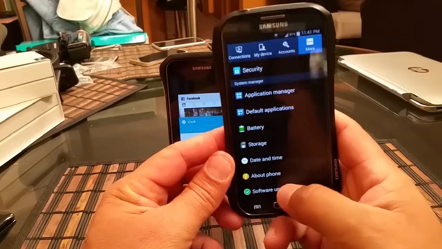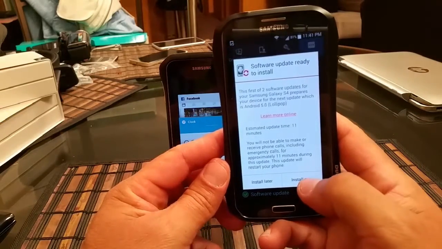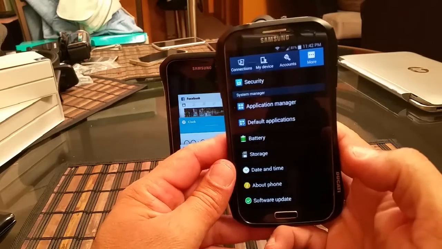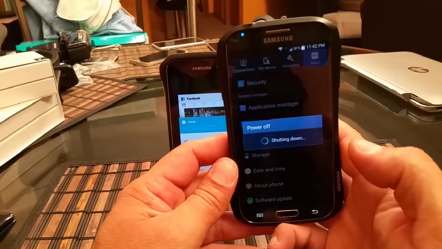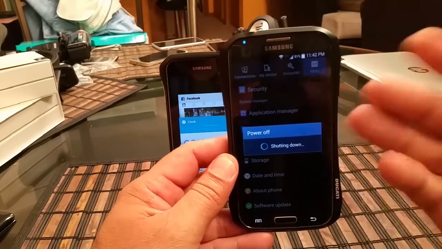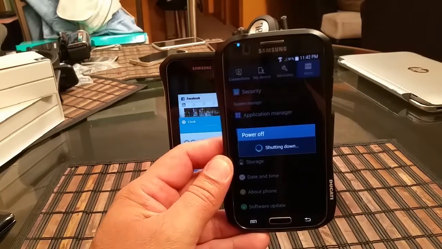and we're gonna go down to software update, install, and as you guys can see, we're gonna start with the update. So I'll keep you guys updated as we're going through the process.